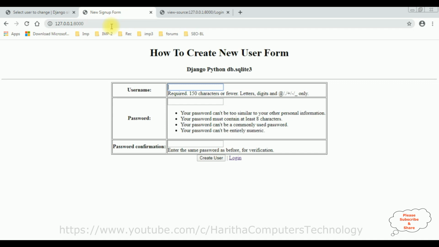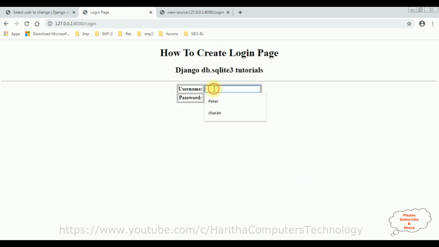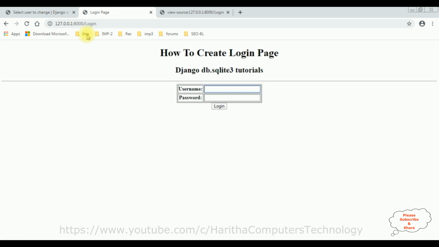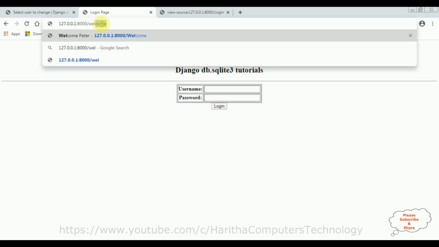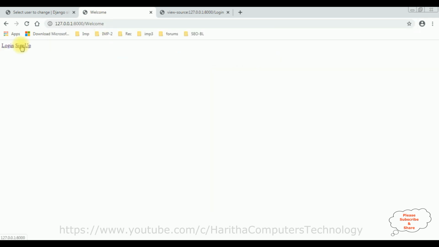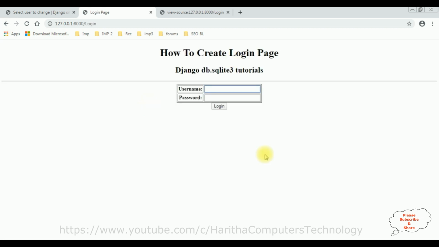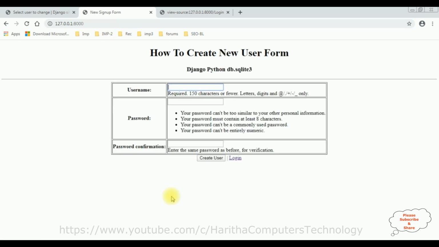Let's do the login again. Login, Peter. The password is Pat. Click login. See, here we got the welcome Peter, logout. When I click logout, it redirects to the login page. Now when I try to go to the welcome page, notice here I got the login and sign up buttons. When I click sign up, we got the sign up page. Again, the login here. So now let's check the final output of our project.